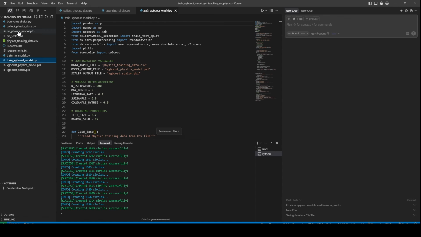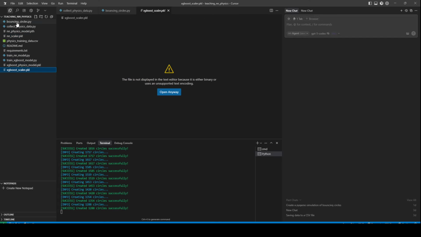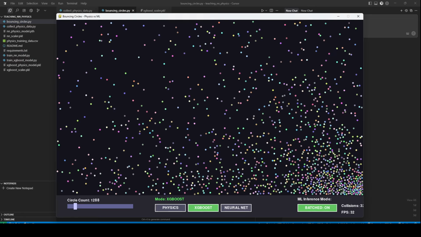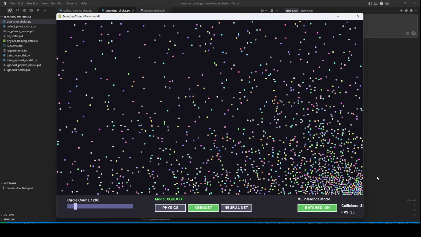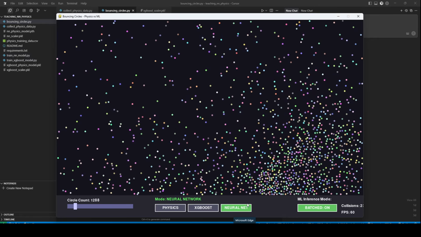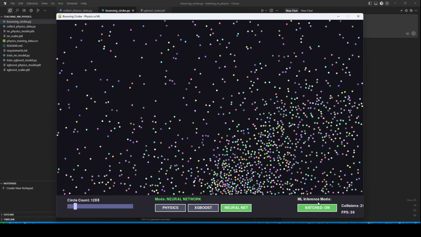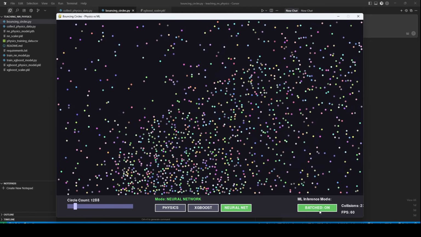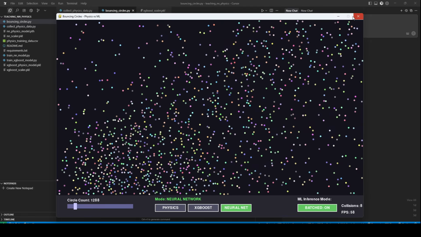Once they're trained, the models will be saved here. And then all you have to do is run the bouncing circles. And I'll show you something interesting. Yeah, the XGBoost model is actually bunching up on the right hand side, and we just switched to the neural network. And there's also the batched inference here, which speeds it up considerably.